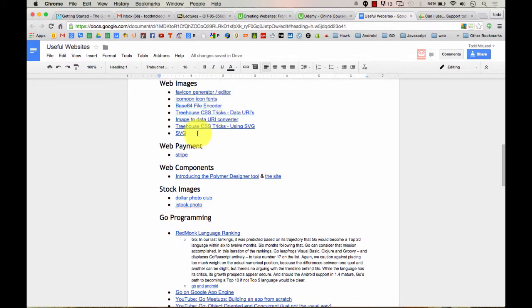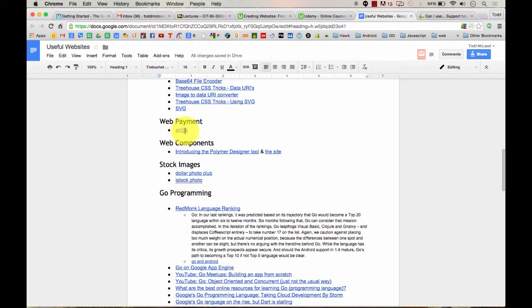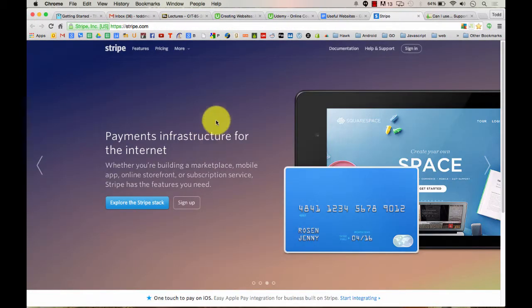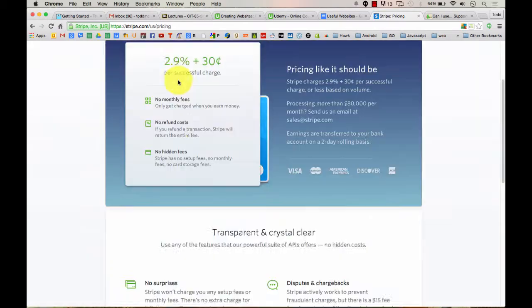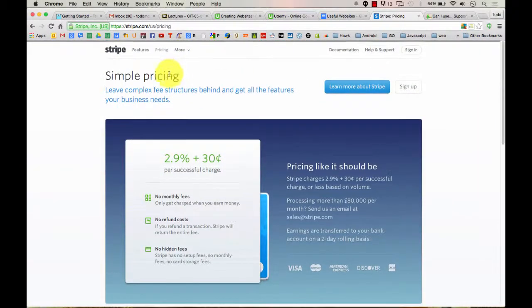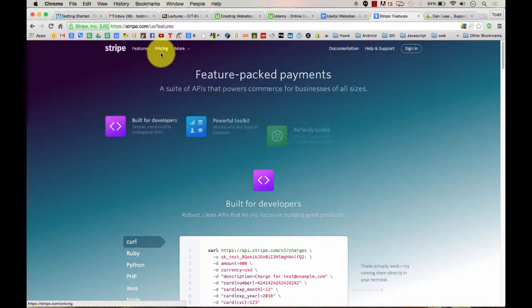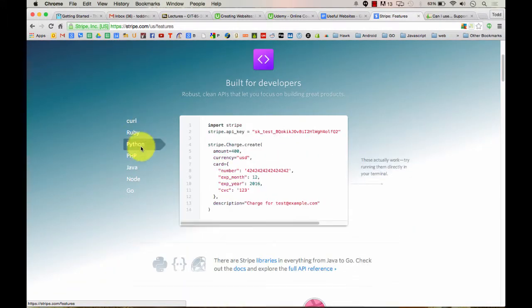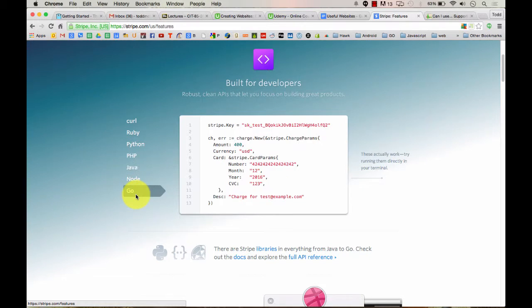There's some interesting stuff about web images. This is great, Stripe for payments. If you want to accept credit cards on a website, you can come in here and see features. You can see curl, Ruby, Python, PHP, Java, Node, Go. These are the server-side languages they're going to support. The fact that Go is showing up here to me is a really good sign.